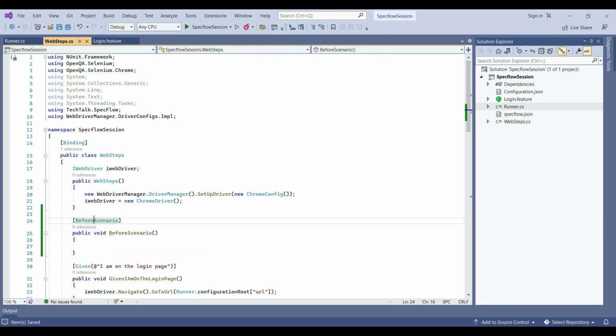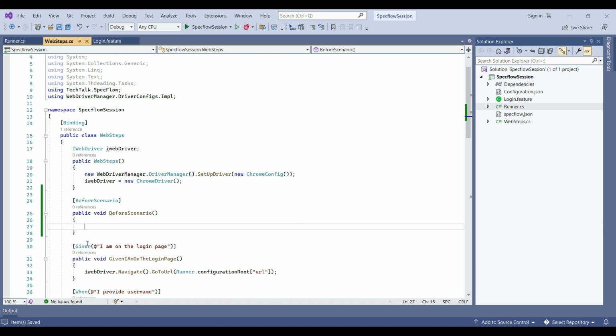With the help of this particular tag, this BeforeScenario method will be executed whenever we execute any scenario. If we have 10 scenarios in the feature file, then this BeforeScenario will be executed 10 times. And if we have 2 feature files with 20 scenarios in total, then this BeforeScenario method will be executed 20 times, because whenever we start a scenario, this BeforeScenario will be executed. Now the question is, what are we going to add inside this BeforeScenario?